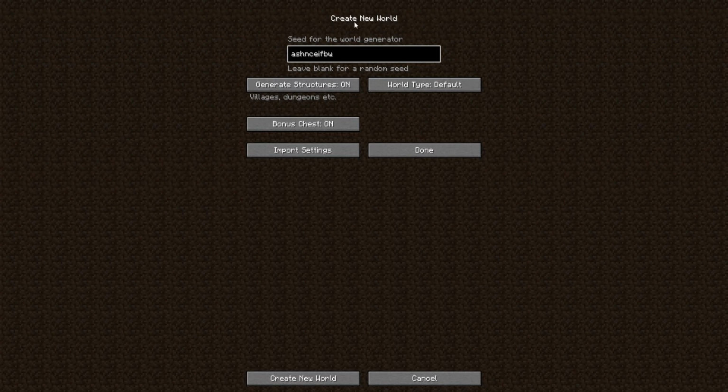Let's see what that does. Right here we see world type default. That just means it will generate like your average Minecraft world.